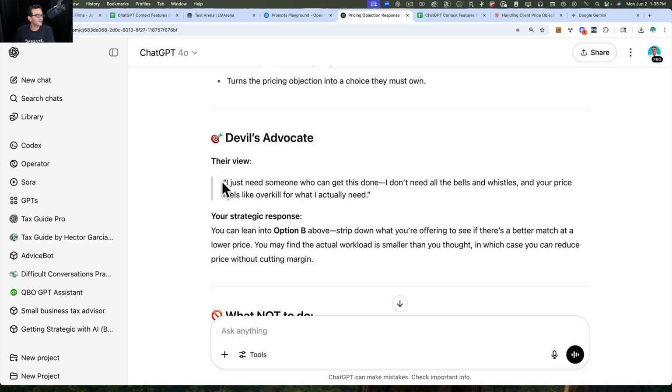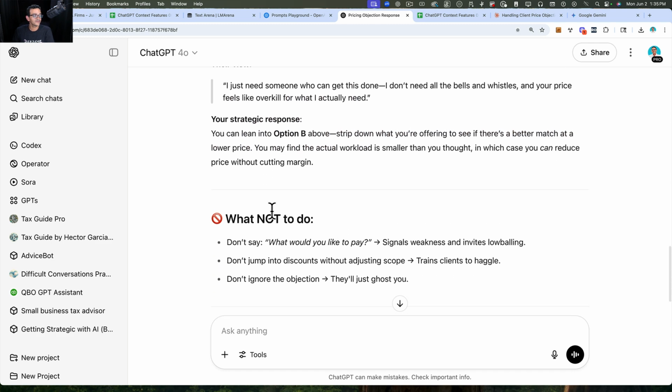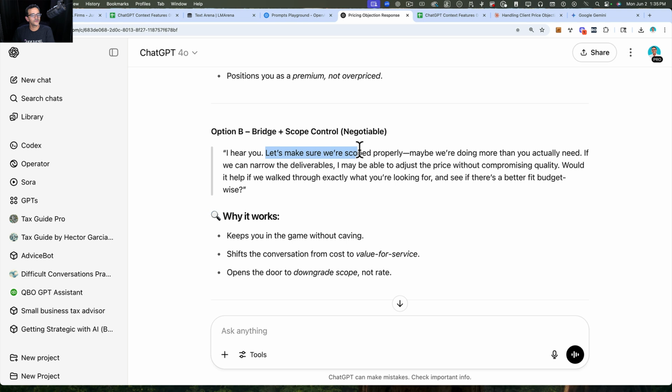So here's the review: I just need someone to get it done. I don't need all the bells and whistles, and your price feels like an overkill for what I actually need. So here's your strategic response, right? If you want to go that route, it says use option B. And option B says, I hear you. Let's make sure we scope it properly. Maybe we'll be doing more than you actually need. If we can narrow those deliverables, we can adjust the price accordingly.